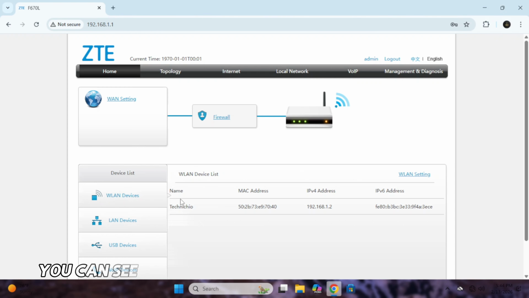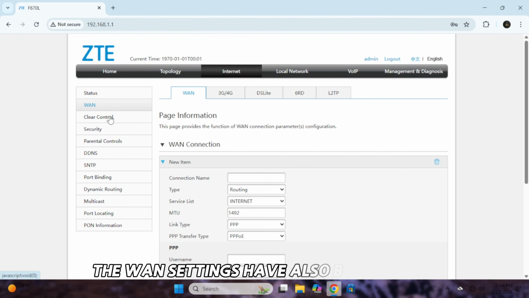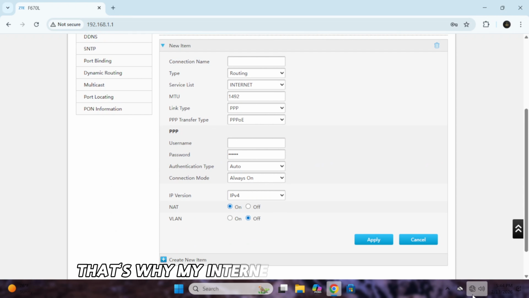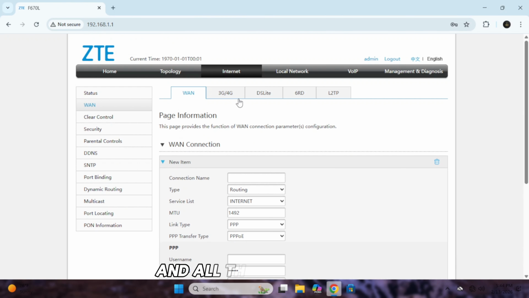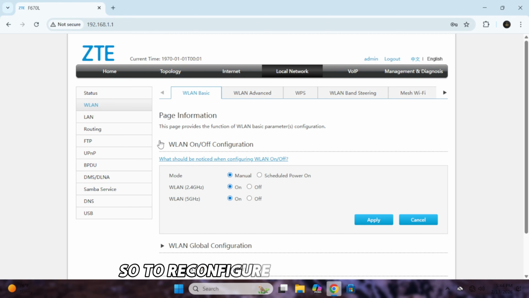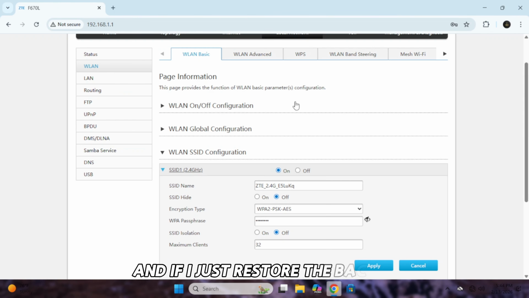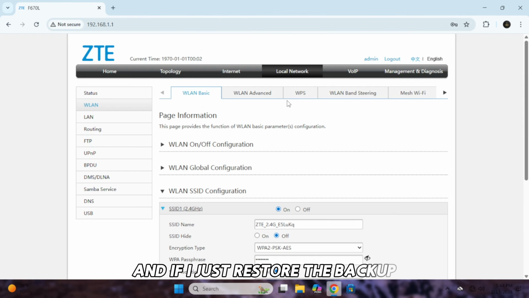And here you can see that only one of my devices is connected. The WAN settings have also been deleted. That's why my internet is also not working. And all the Wi-Fi settings that I had done have also been reset. So to reconfigure all the settings will take time and effort, and if I just restore the backup, then all the settings will automatically be reconfigured again in the same way.